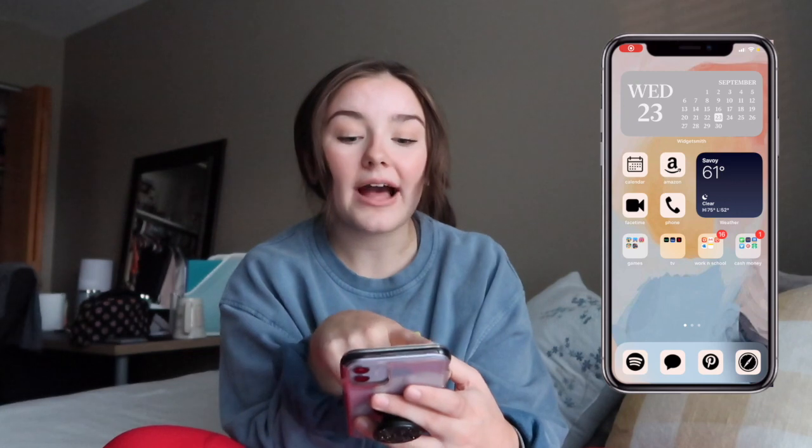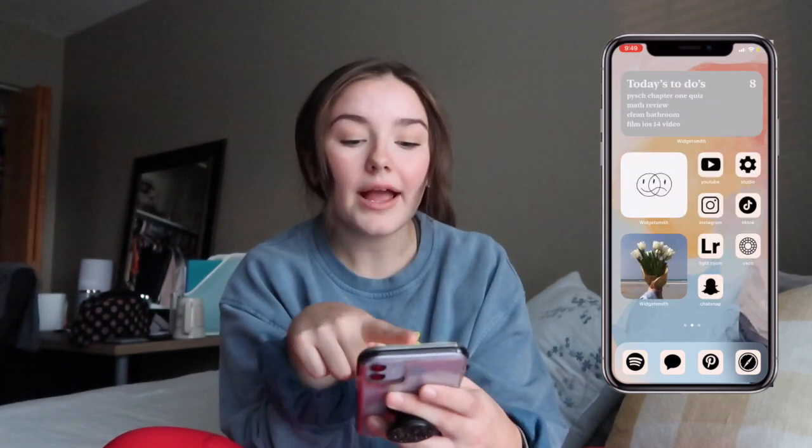So first things first, what the heck is a widget? It's a fun word to say. What the heck is a widget? A widget is what you're seeing right now. It's where I have my calendar, the weather, my to-do list.